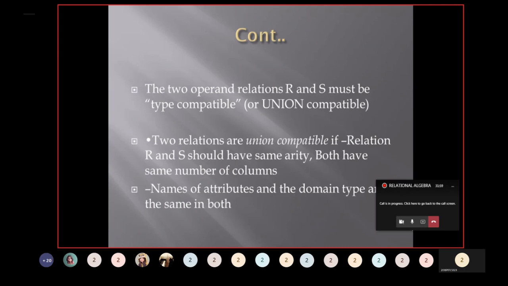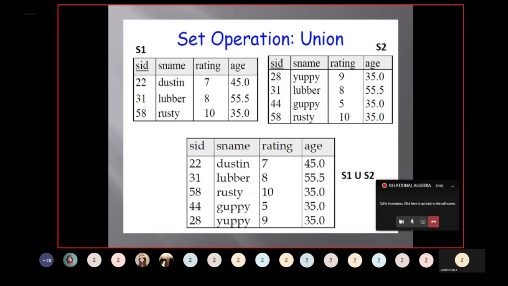When you are using this operation, for it to work, the relations specified should have the same number of attributes and the same attribute domain, and duplicate tuples are automatically eliminated from the result. This is an example of a set operation. Here we use two tables, S1 and S2. The S1 table has student ID, student name, rating and age, and the S2 table has student ID, S name, rating and age.